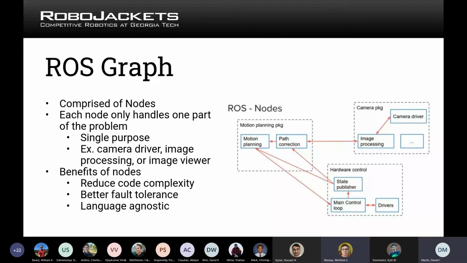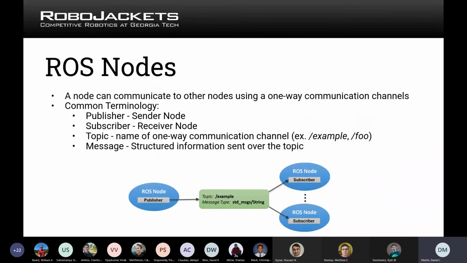Okay, so let's talk a little bit about what we can do with these nodes. Most of the time, these nodes talk to each other using something called the publisher and subscriber model. So what does that mean? We have a sender node that we call a publisher that sends messages over a topic to receiver nodes that we call subscribers. Let's give a quick example.